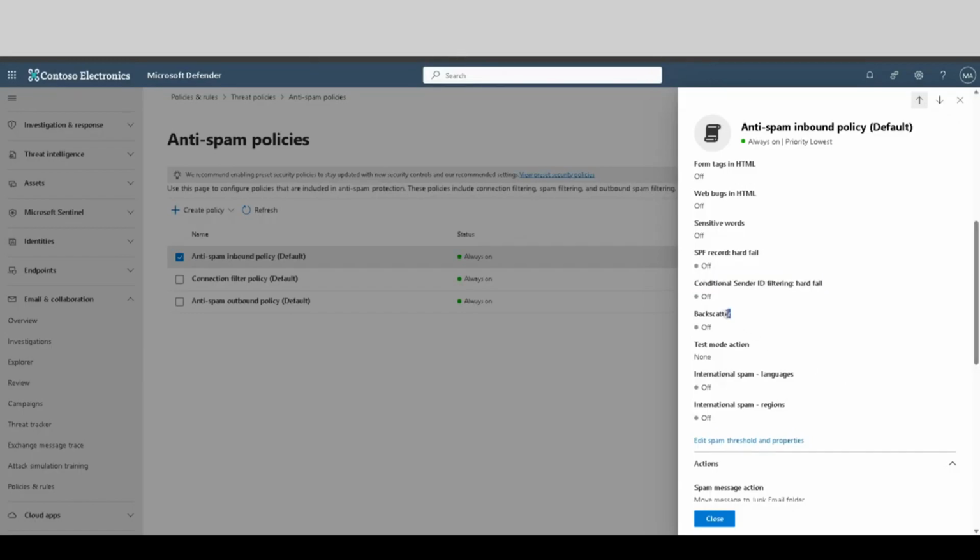Backscatter refers to unwanted bounce-back or non-delivery reports, NDRs, that are sent to the innocent sender whose email address was spoofed by spammers. In a backscatter situation, an attacker sends a spam or phishing email using a forged From address, and when those messages are rejected by the receiving mail server, the bounce messages are sent back to the real owner of the forged address, even though they have never actually sent the email.